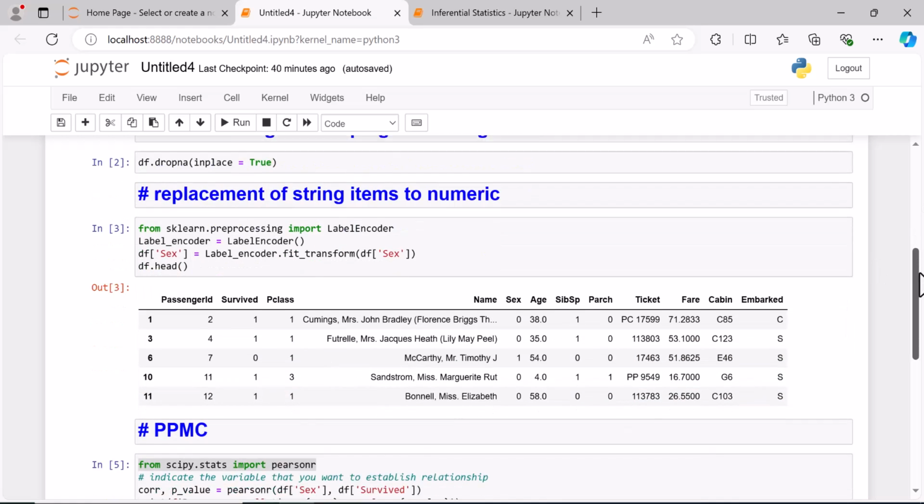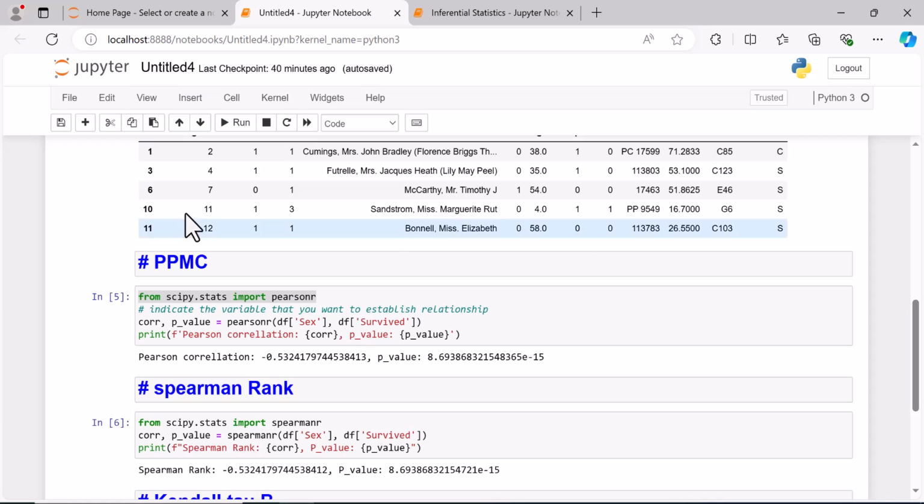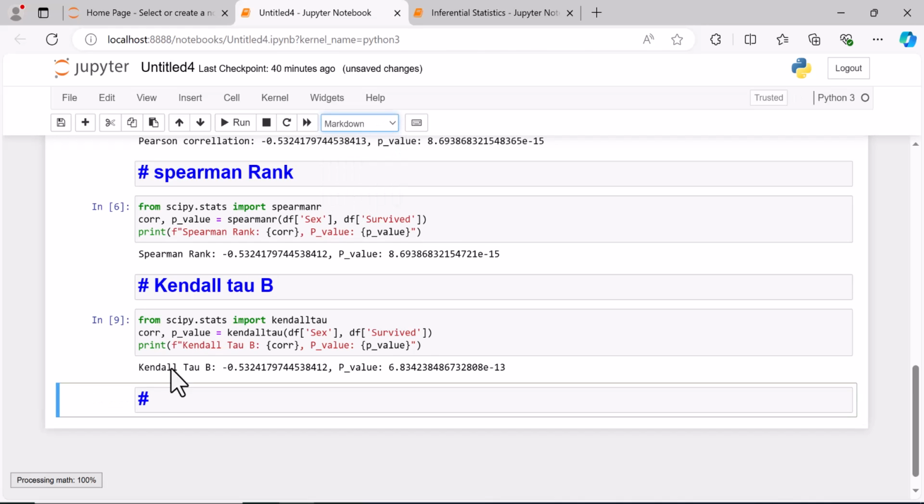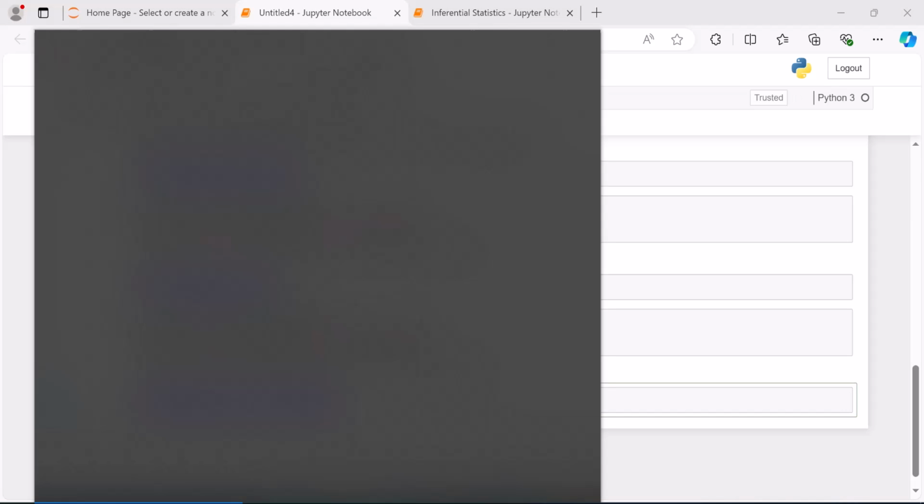Then we moved on to PPMC, the Pearson product moment correlation. We used scipy stats for it, and we also did Spearman rank and Kendall's tau. Now we are moving on to regression analysis.